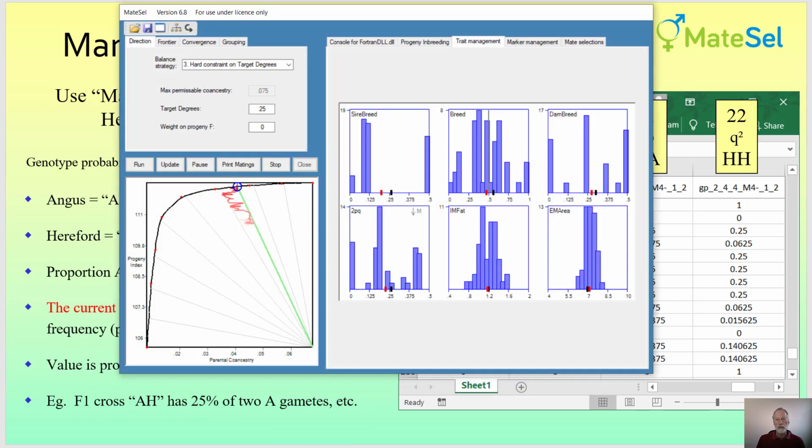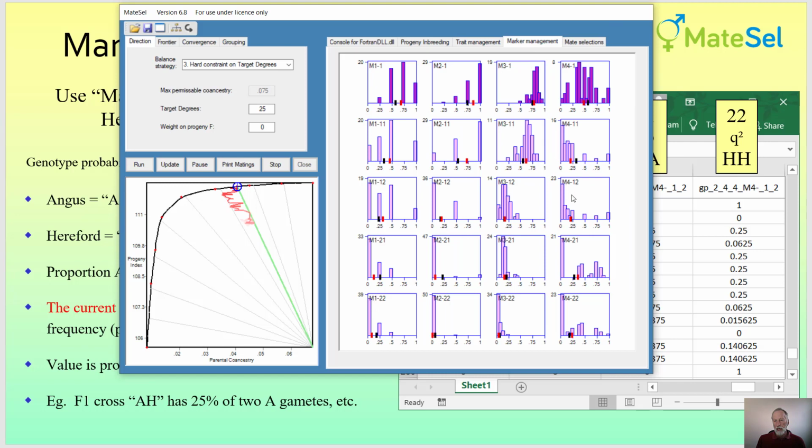So let's go back to our example. We move over to marker management and we look at the probability of being a 1-2, which is basically an Angus times a Hereford. So I'll increase the mean for that.